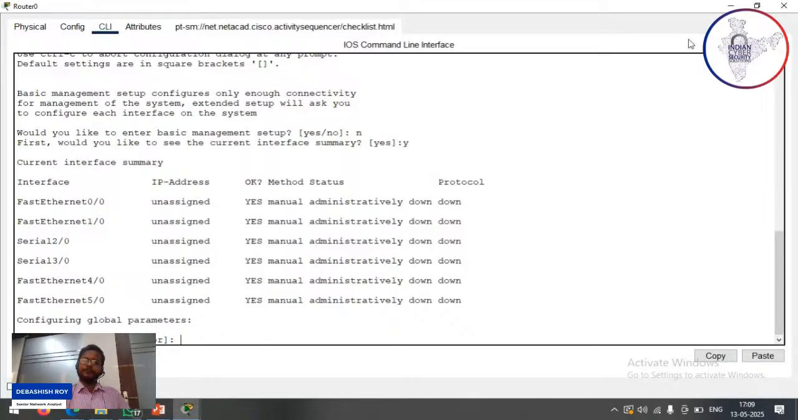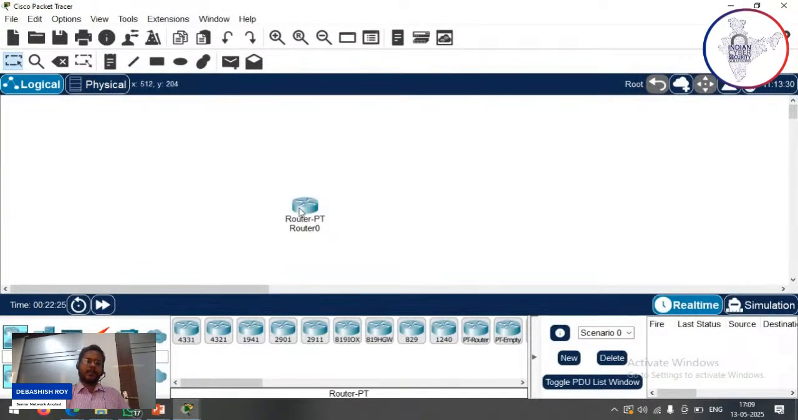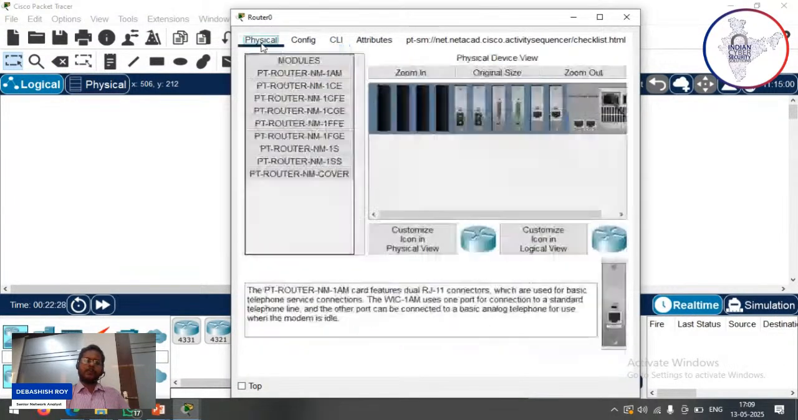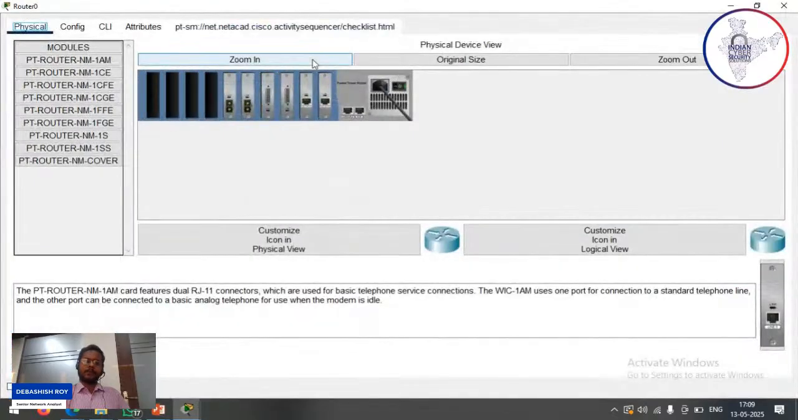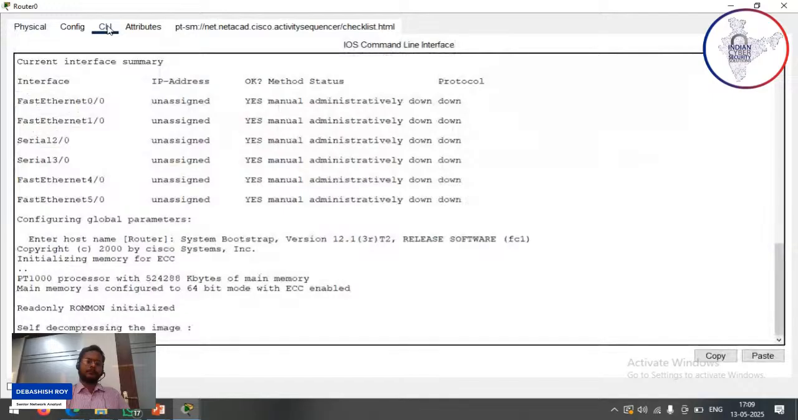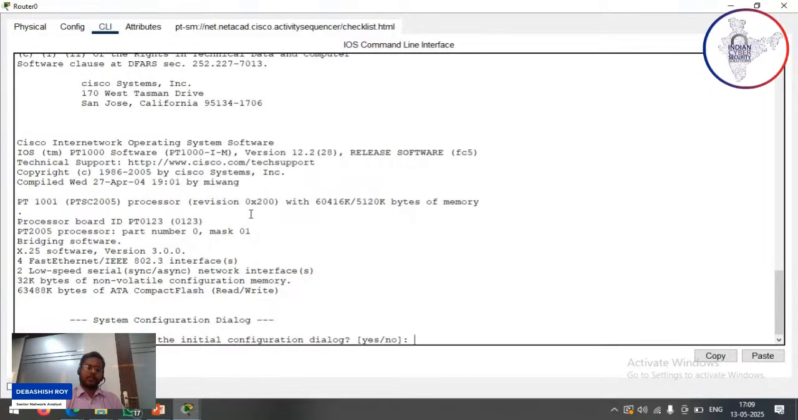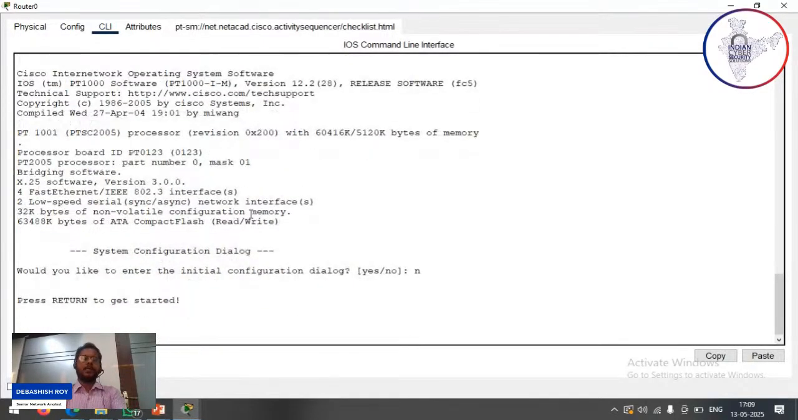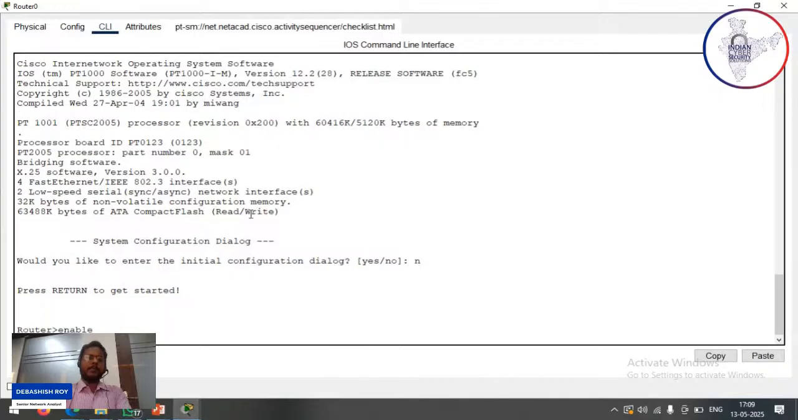So you do not configure this way, and you go to the physical tab. Here I'm zooming in. This is the power button. Restart this. Go to the CLI, and then we'll give no there, and we'll enter the privileged executive mode. Here give no, press enter. In the router, this is the user mode, and here you give enable to enter the privileged executive mode. This is the privileged executive mode.